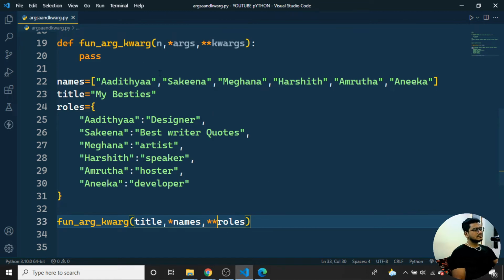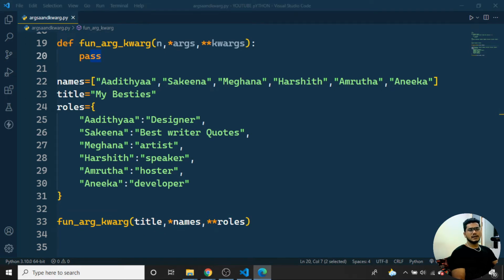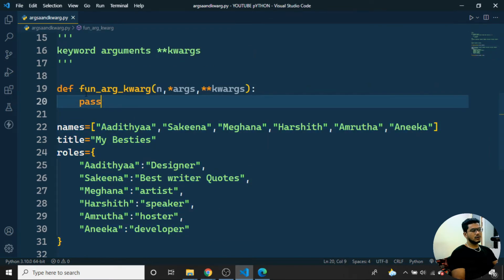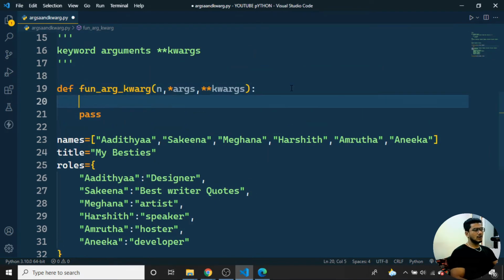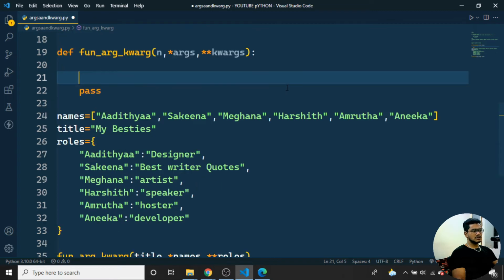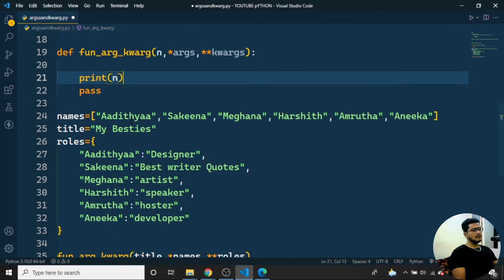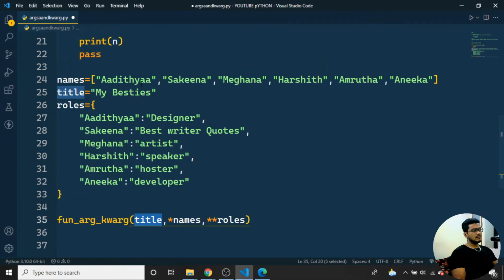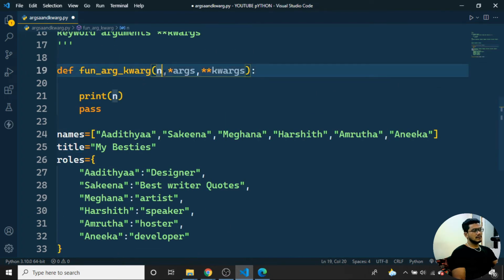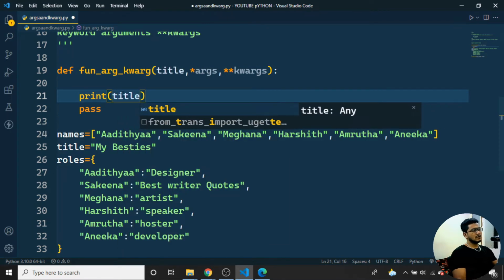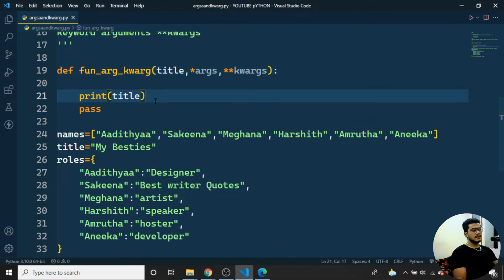Now I want to print the particular logic. I have given the input over here, then I have called the function. When the function gets called, this is the logic I need to write inside the function. I'll print the particular title. What is the title? My besties should be the title. It will get passed here as a title. It can be anything, n is fine, title is also fine. I don't want to confuse you, so I'm just passing the title over here.